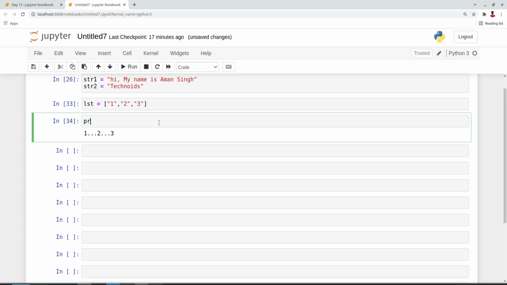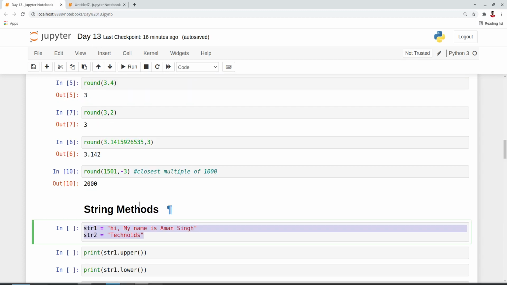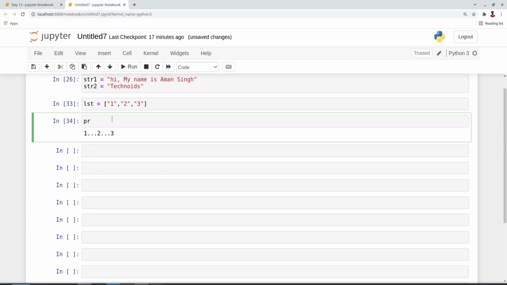This is all for the string methods. Then we will move on to list methods.